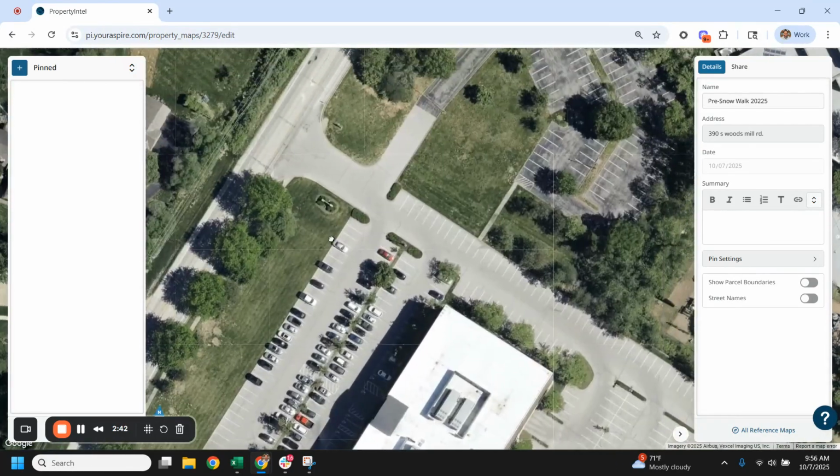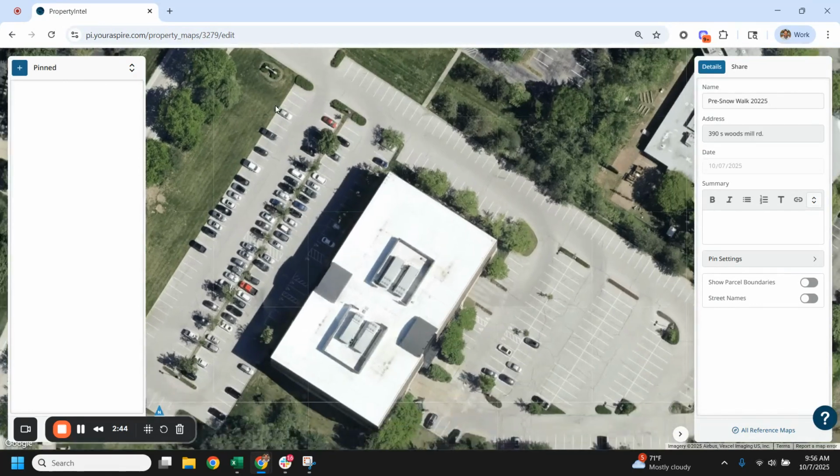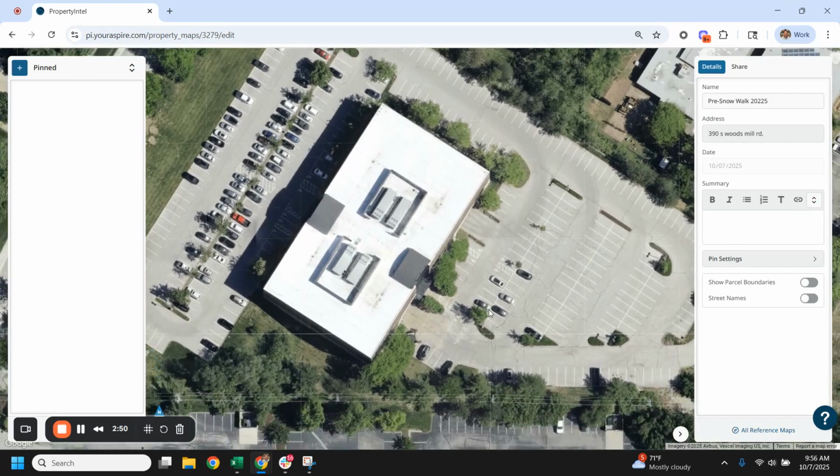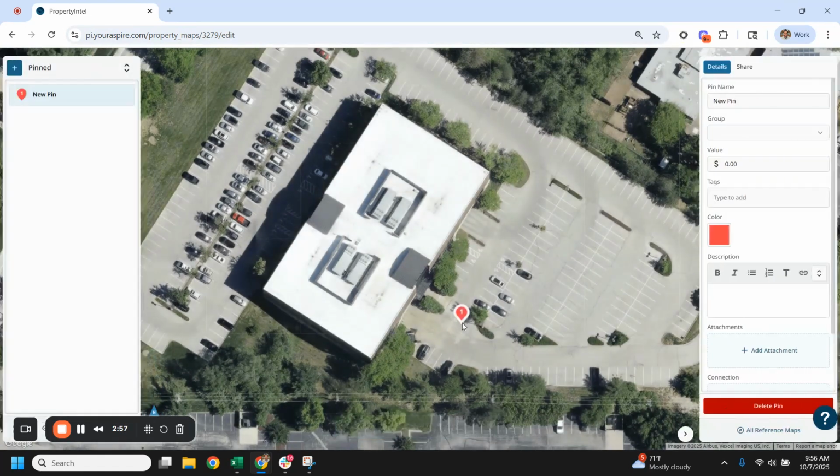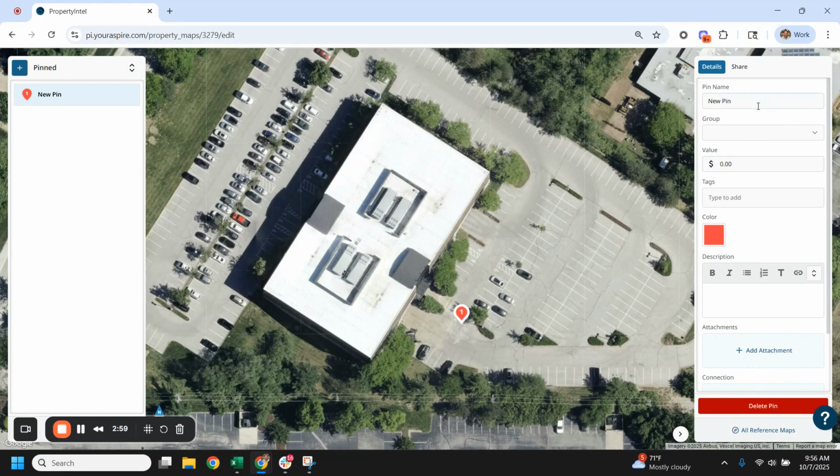So if you're walking around and you see existing damage to the property, such as we want to maybe highlight and note an existing damage to the asphalt here that may be at the back of the loading dock, well, I can just simply add a pin, click to mark where that pin would go, and then I can add any notes about this. So I can say asphalt damage.